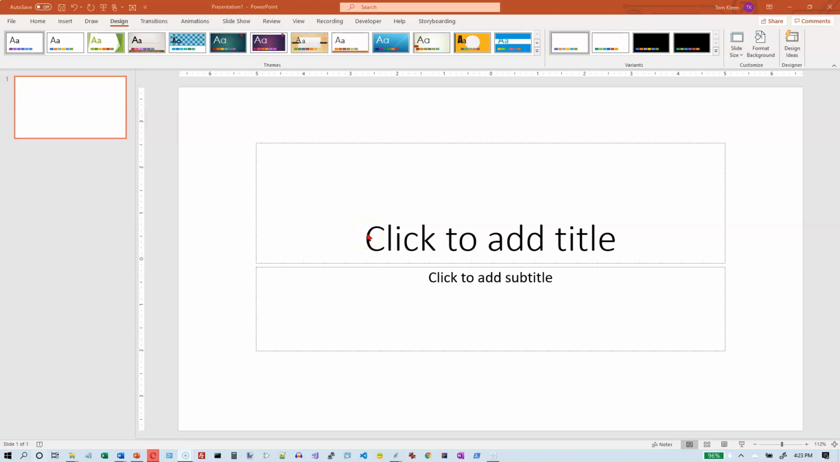In this video, we're going to take a look at the Design tab in PowerPoint 2019. First of all, the Design tab is dominated by this part right here that has you select from a bunch of different themes. I've got a slideshow started, a brand new slideshow, and what you get by default is just this basic plain white background with black text.